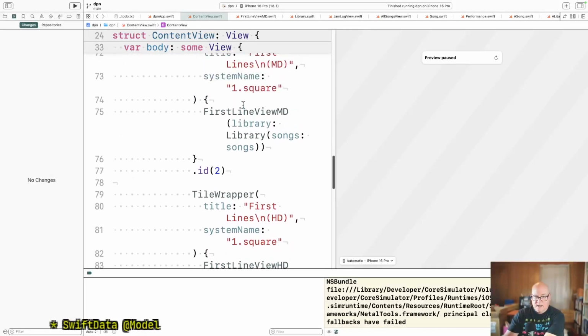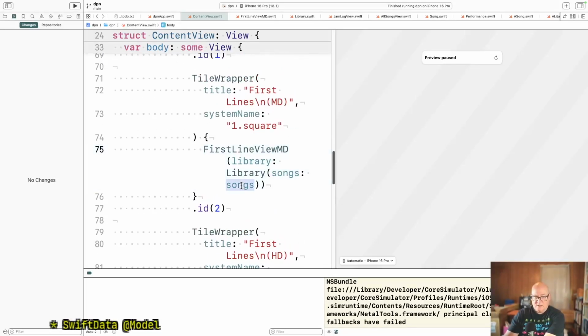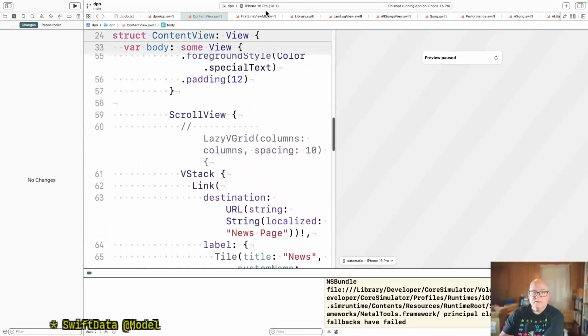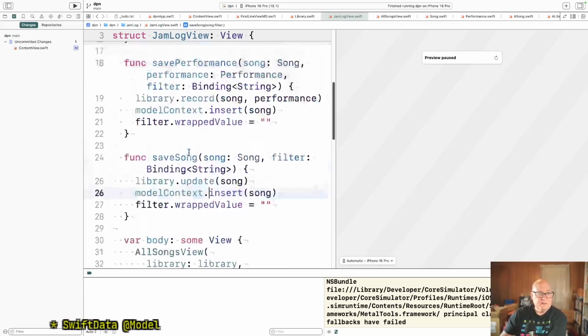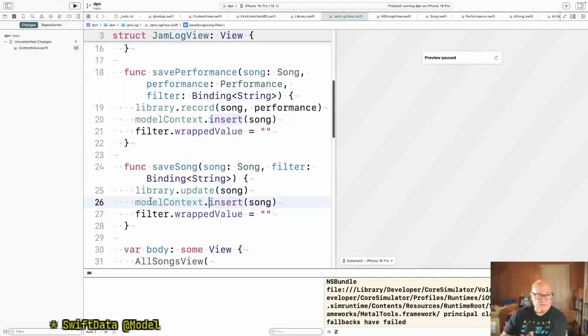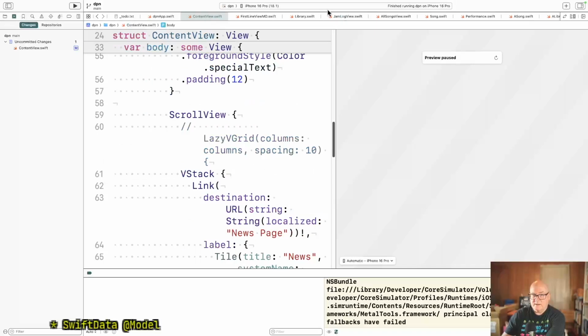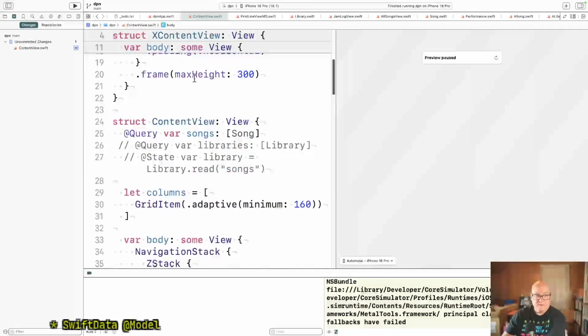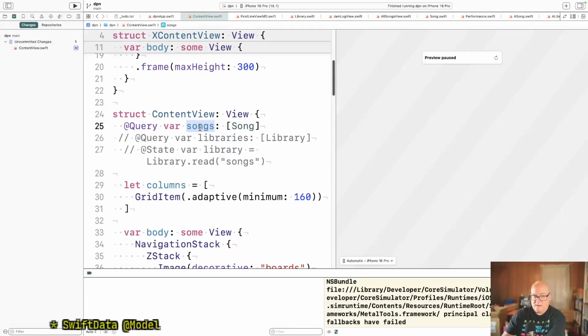Okay, what we're doing now is we're passing in songs, but I think the flow that's happening, and I may be wrong on this, but if you call model context insert song, I think you're affecting query, the query value, because I think he knows, hey, you updated song, so song should change.